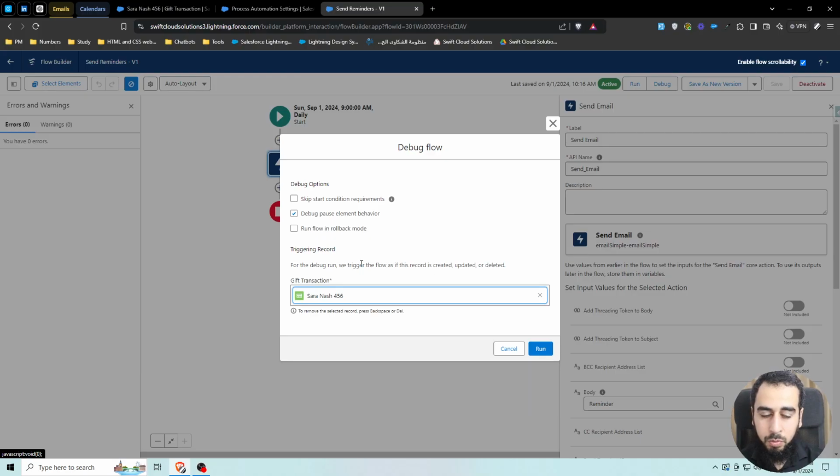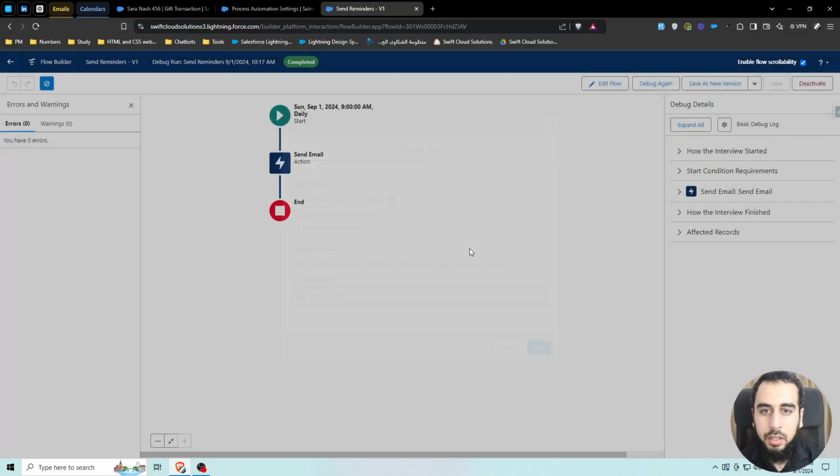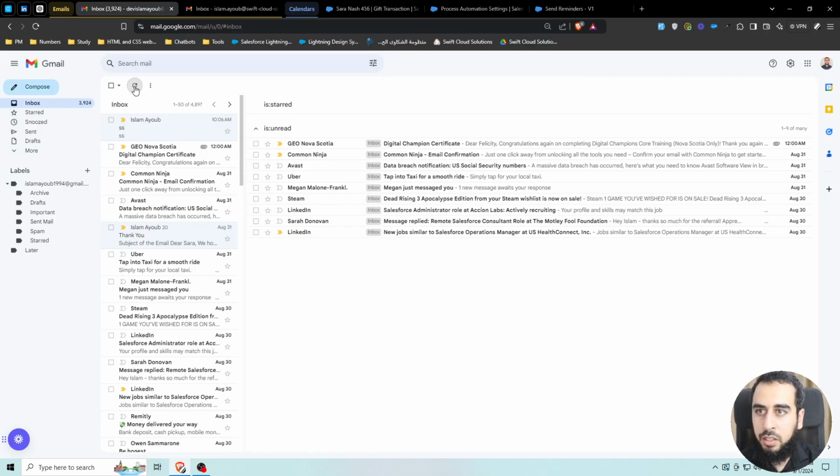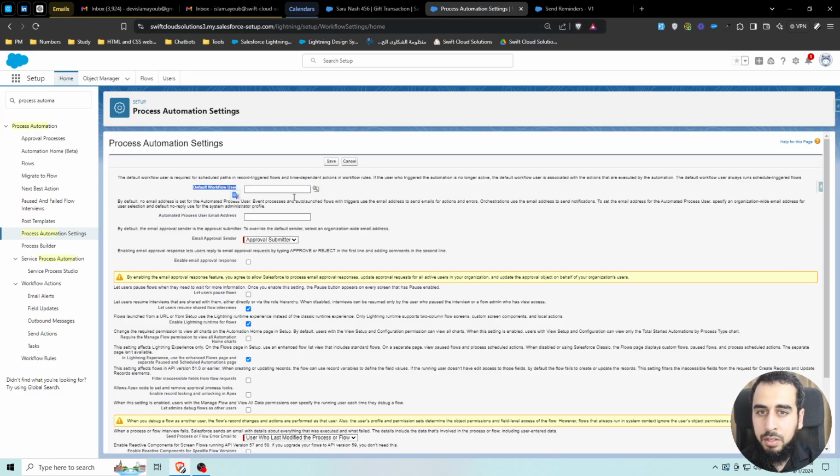now that this is activated, tomorrow at 9 a.m. it's going to go through all records, but as part of debugging we only select one record to test this. And I don't want this to run in rollback. I actually want to receive the email, and let's run this. So it has sent the email according to debug logs, but if I check here, I don't receive an email. And the reason I don't receive an email is because we don't have a default workflow user set.